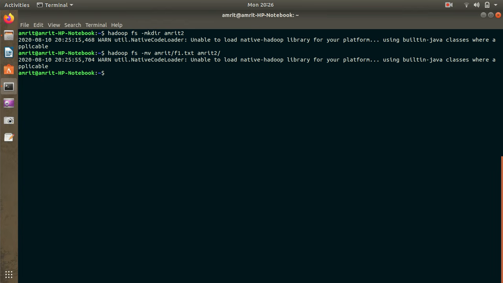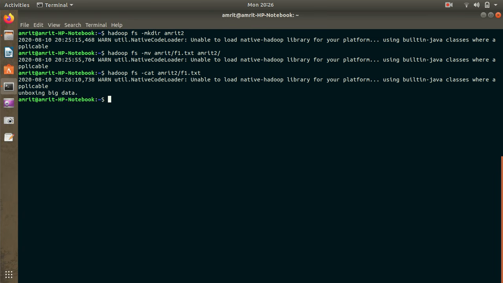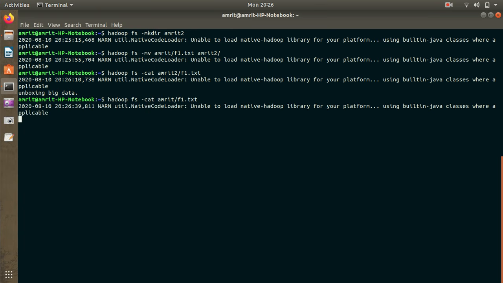We can check the contents now with the cat command. It's available. We can check now whether Amrit is having the f1.txt or not, although it should not be having it because we already moved it. Okay, so we can again verify. It should give me an error because there should not be any file f1.txt in Amrit. Okay, no such file because it has been moved, right?